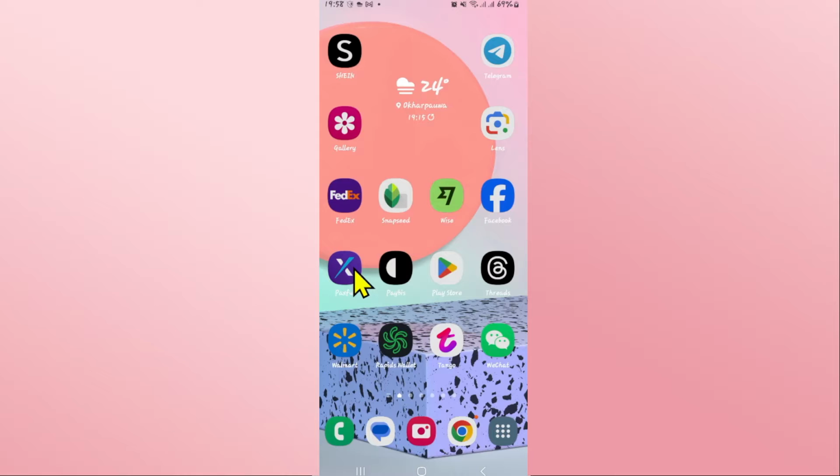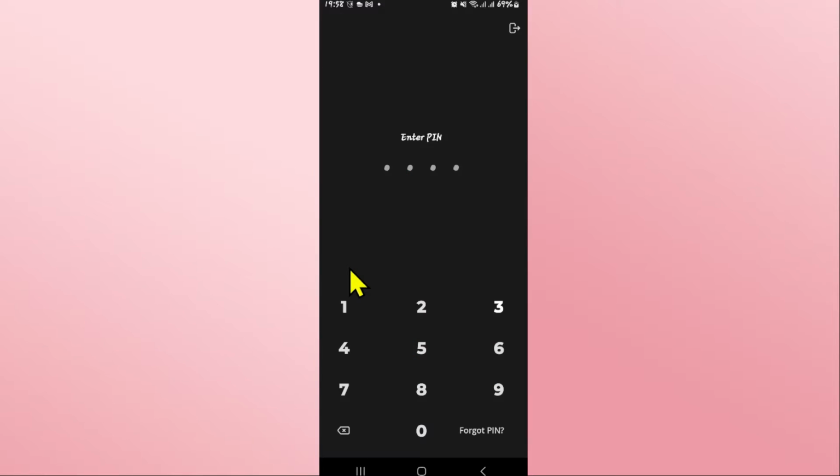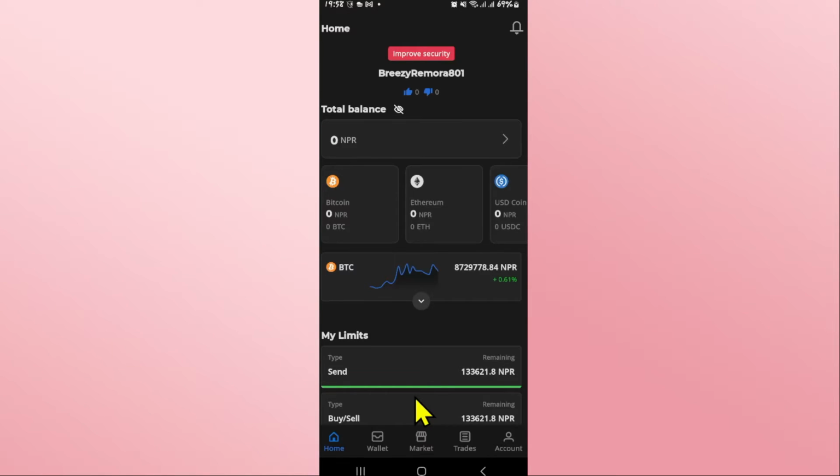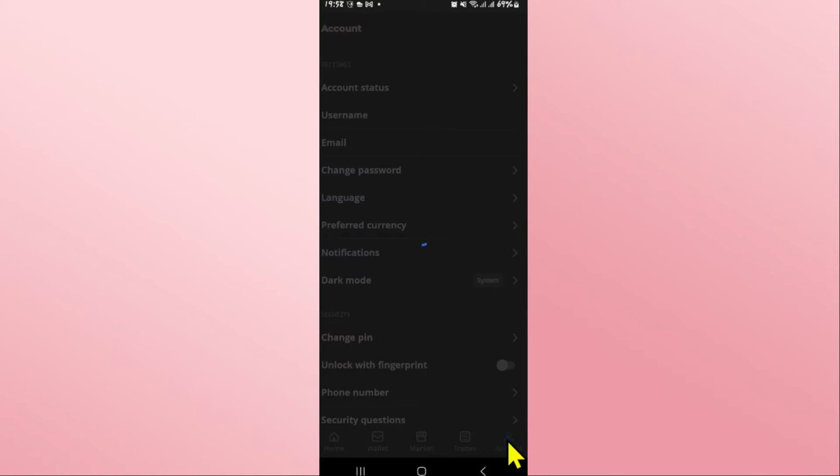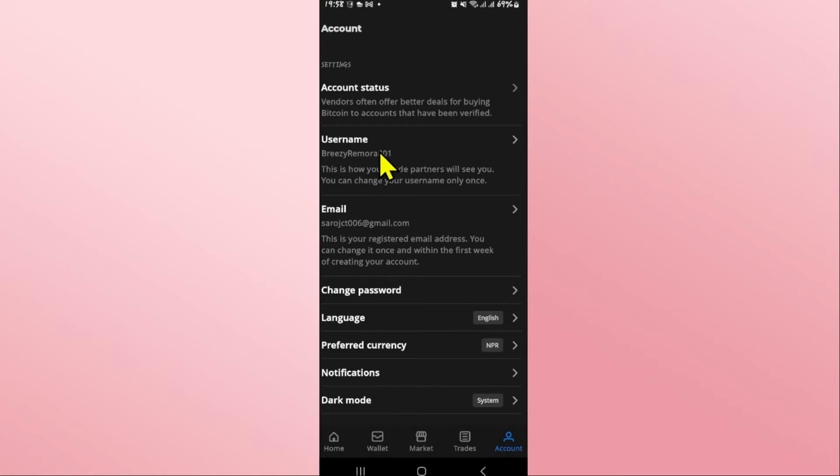First of all, open up the Paxful application on your device and proceed with logging into your account if you haven't done so already using your biometrics or your credentials. Once you have been logged in, you will be taken into the home page. Now, if you wish to change your username, tap on the account icon at the bottom right corner and now you will see the username section right away.